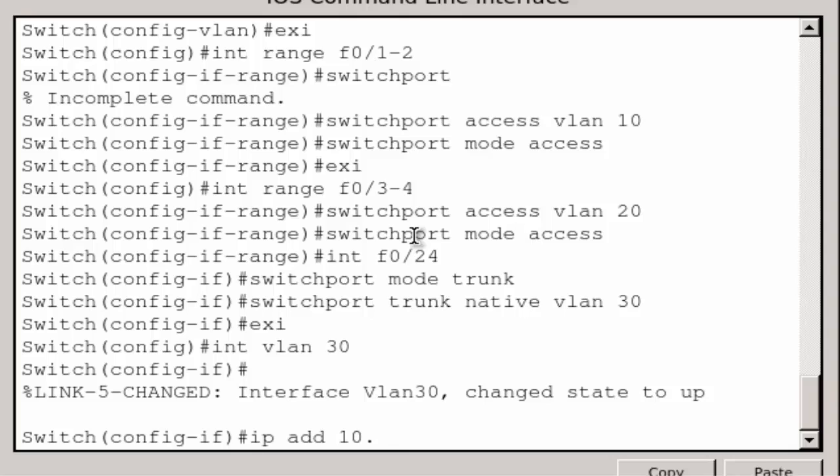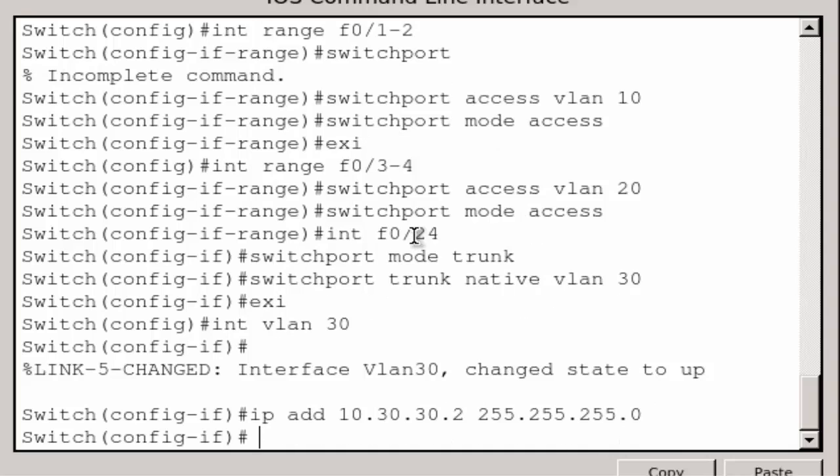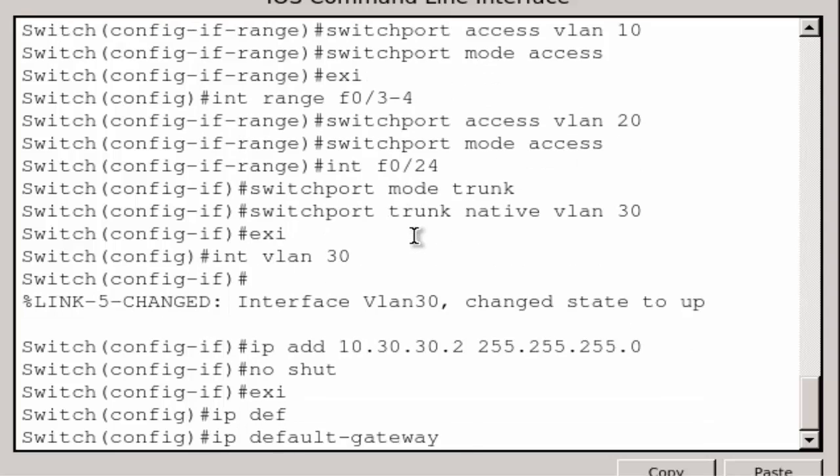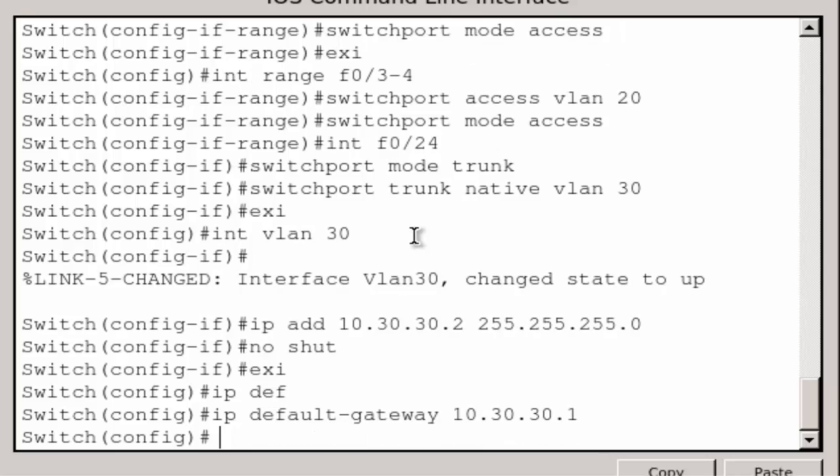And I've created interface VLAN 30 and I've added an IP address. So this is a switched virtual interface. We're actually doing an SVI lab after this one. Even though it's a virtual interface, you still need to no shut it. And then I've added an IP default gateway for the management VLAN, which is going to the router.